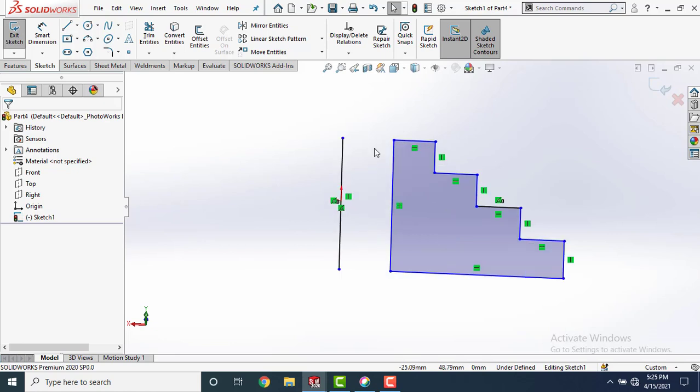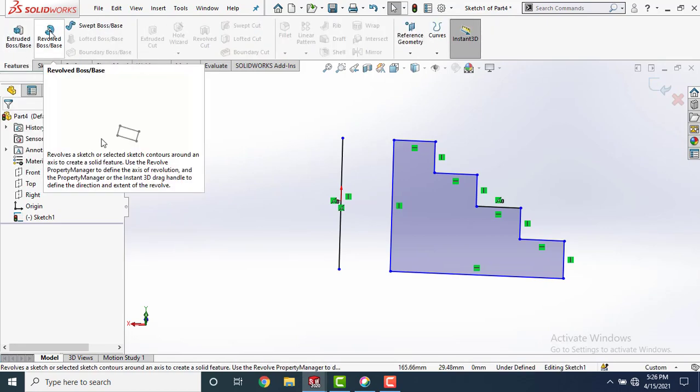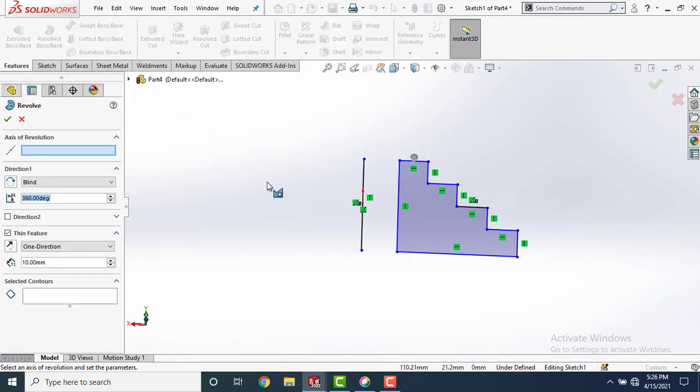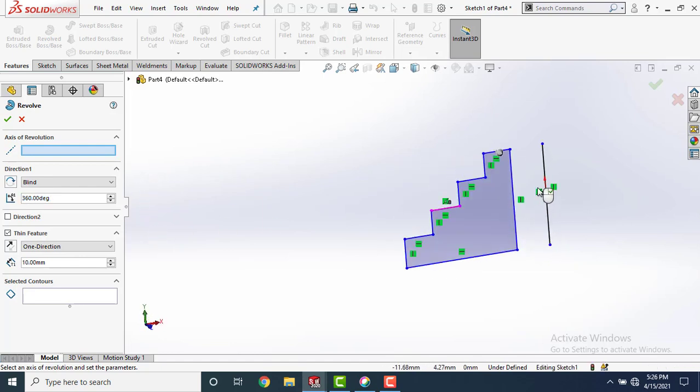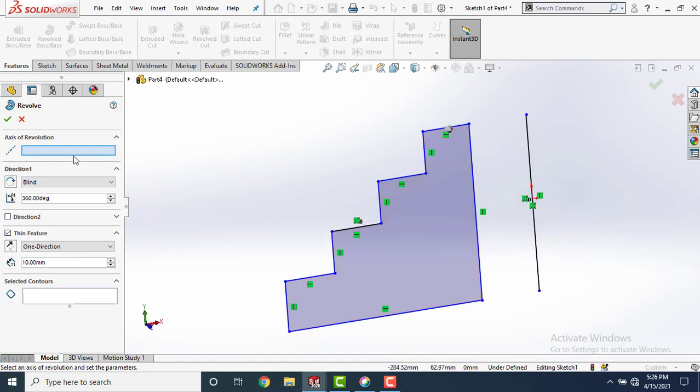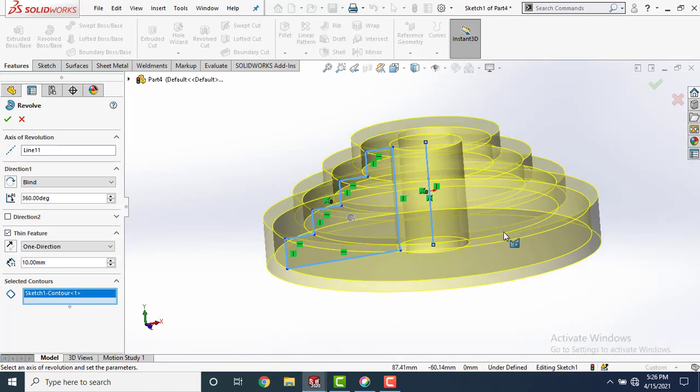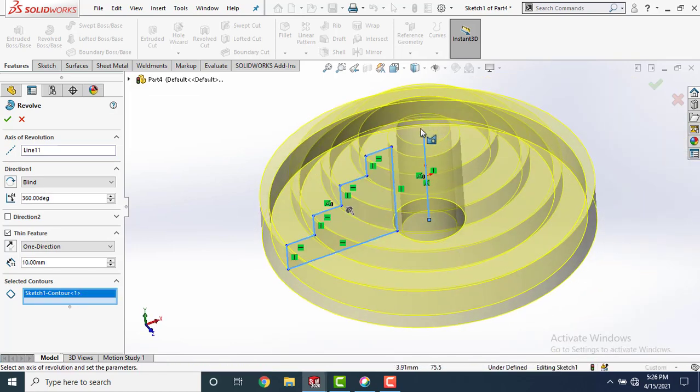If you want the hole of 30 mm dia in the middle, you should provide the line at the distance of 15 mm from this sketch. Again go to features, click on Revolve Boss. In the axis of revolution, just select this line. In the contour, select this sketch. Now you can see the preview. There is a hole in the middle.